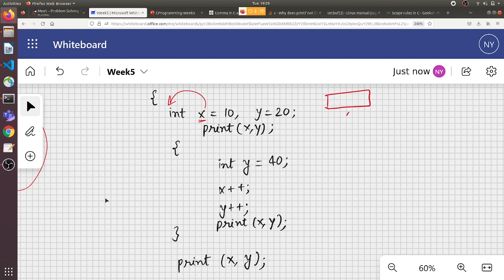Now I'm just going to write here x, okay, and another variable y, same. Now when you say x is equal to 10, that value 10 is filled in this memory here, and similarly 20 is filled in this memory location. Now when you do print here, it will print 10 and 20. Now you go inside this block.